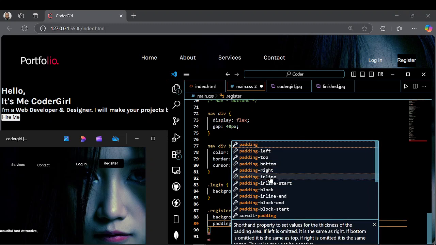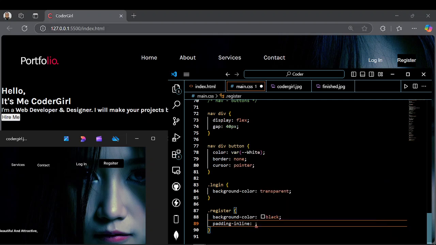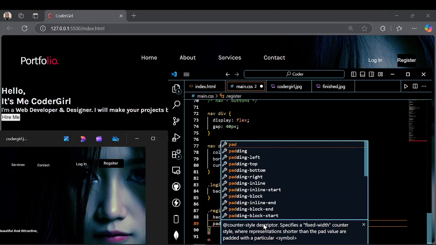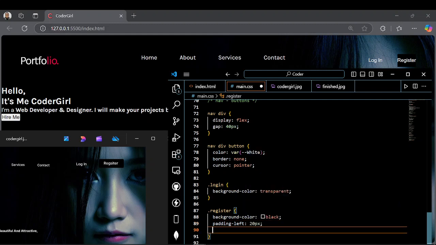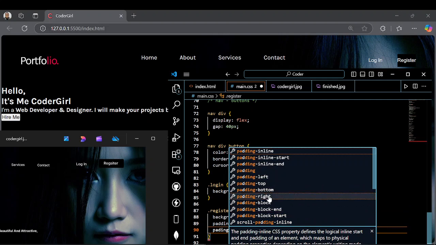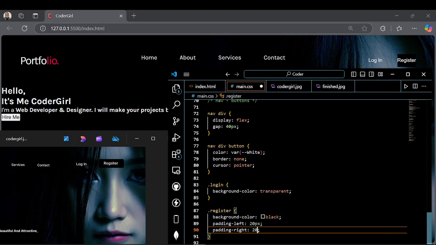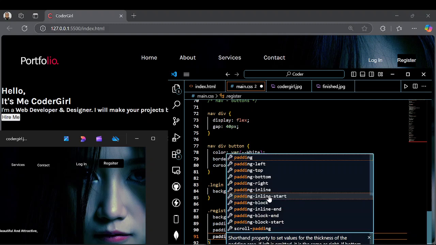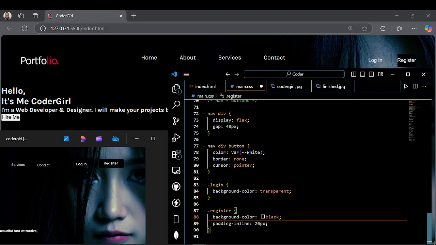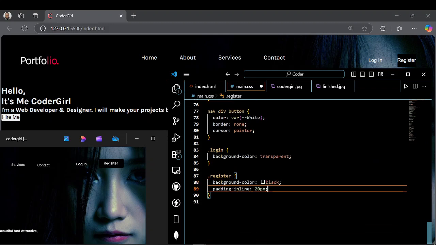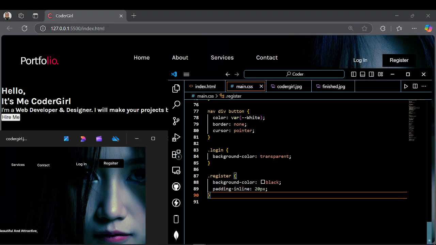So there's something called padding inline. What this does is it adds padding to the left and right for you, rather than you saying padding left, let's say 20 pixels, then coming and doing padding right, 20 pixels. So that's doing padding inline. In just one line, it does the left and right for you, so you don't need to write much code. So let's save and see.